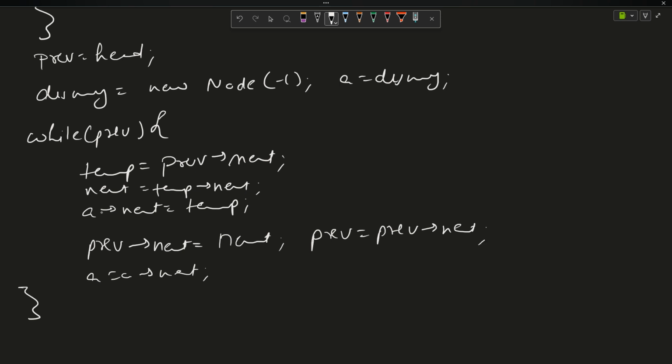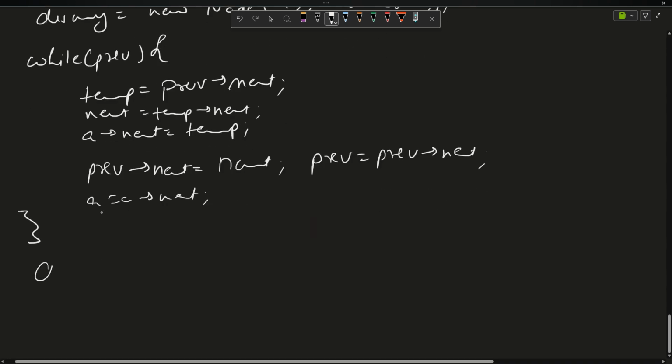This will give me the original linked list, but the new linked list will have a dummy node. So deleting the dummy will be the same operation we have been doing many times. I will not be repeating that.